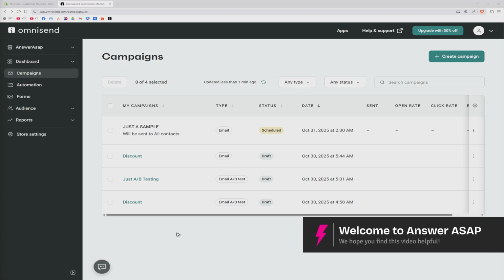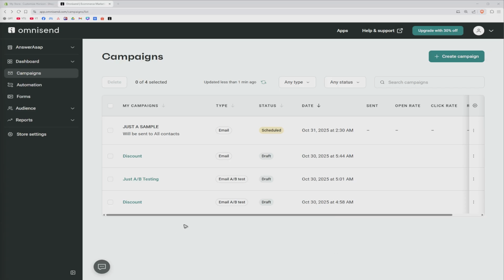Welcome. In this video, I'll show you how to resend to non-openers here in Omnisend. You can go ahead and resend to non-openers here in Omnisend by using the campaign booster feature. This is the simplest automated method.